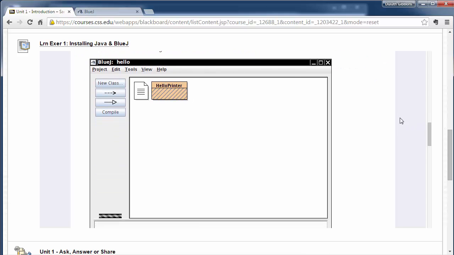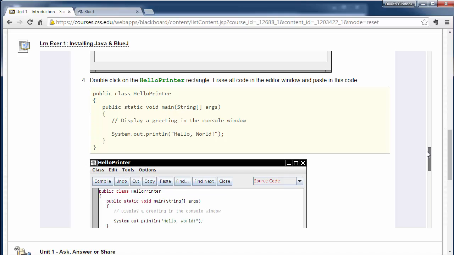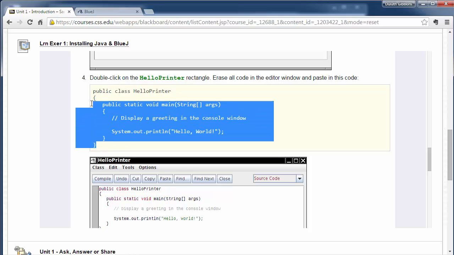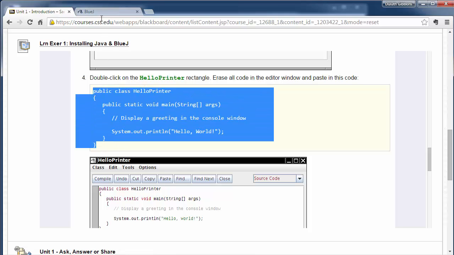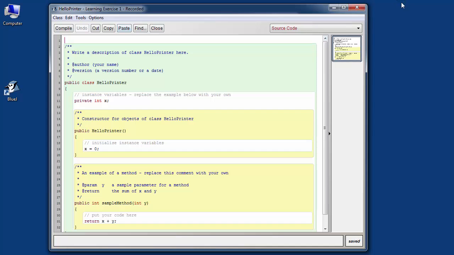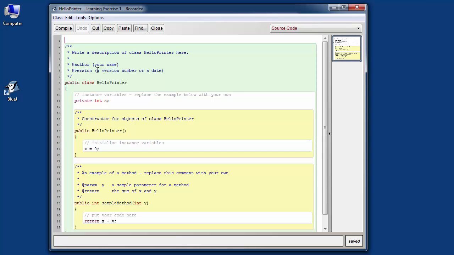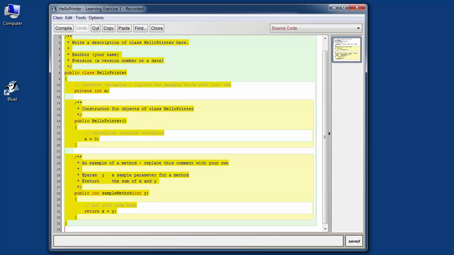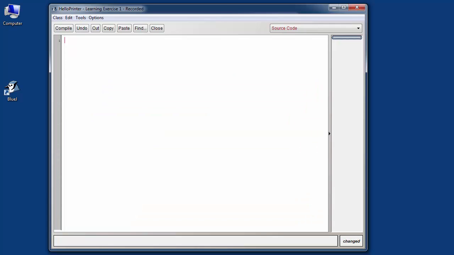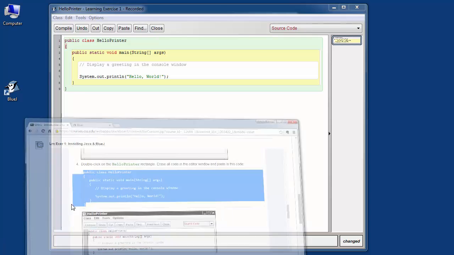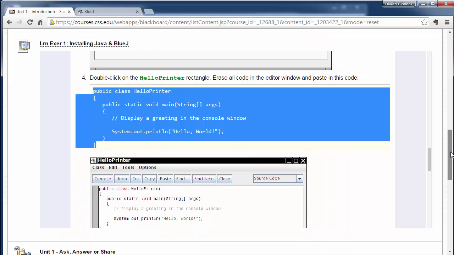Here's our little picture. Now I double clicked on the hello printer rectangle, and I'm going to erase all the code and just paste this code in its place. So I'm going to copy this code out of here and then go back here. So I've double clicked on the hello printer class. I'm going to highlight everything here. I can hit Control A or just highlight it all, delete it all, and paste in that code. And this code is just going to say hello world for us. Go back to our instructions. Okay, so there's our code in here.